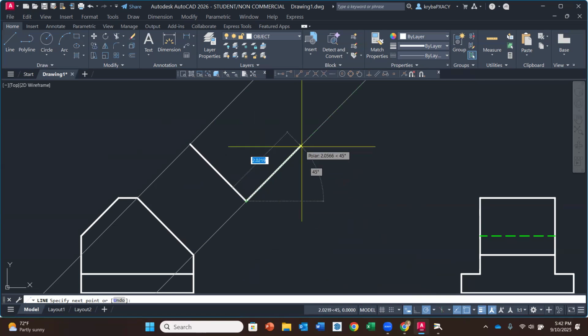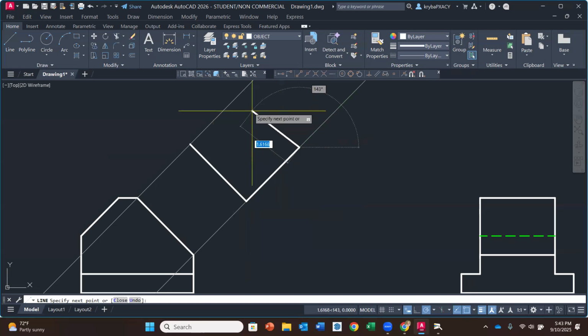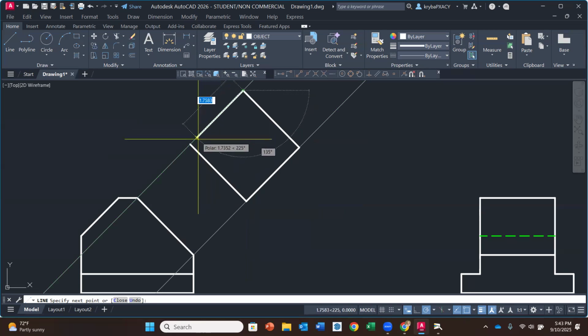And then we're going to go along that line with your polar snaps on, and that needs to be 2 inches. So 2 for that. Then we're going to go back perpendicular. Okay. And then we're going to C, close. All right. So now what you have is the perimeter of that surface that the hole is on. Did everybody get that? Did that make sense?